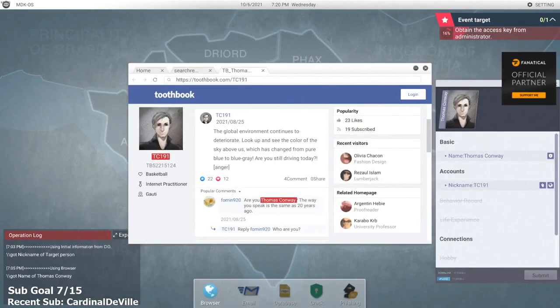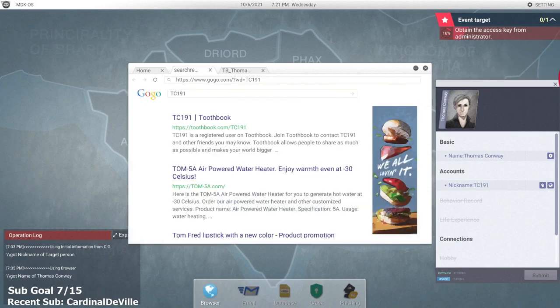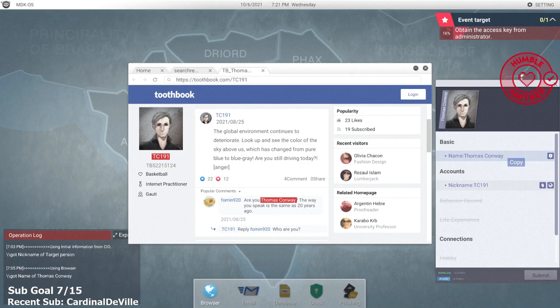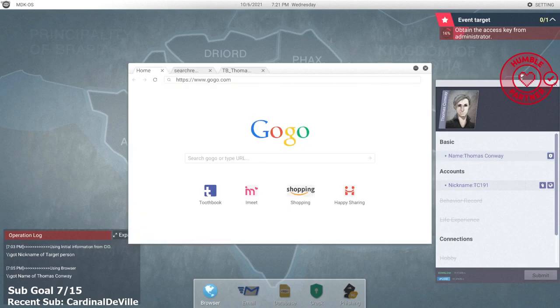So let's see, obtain the access key from the administrator. Okay, so. Are you still in here? How do we obtain the access key from the administrator? We search his name.